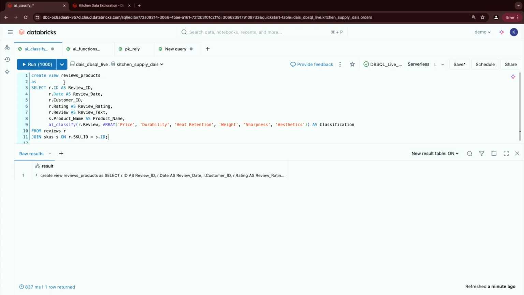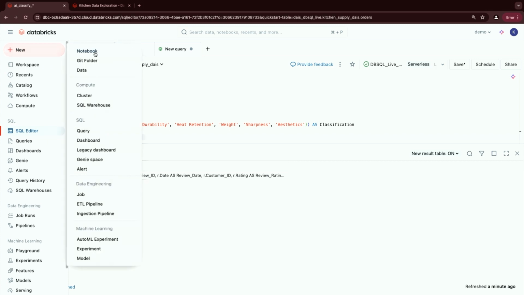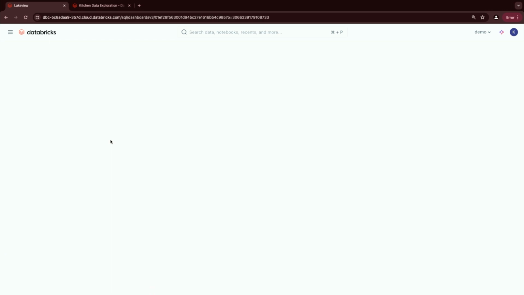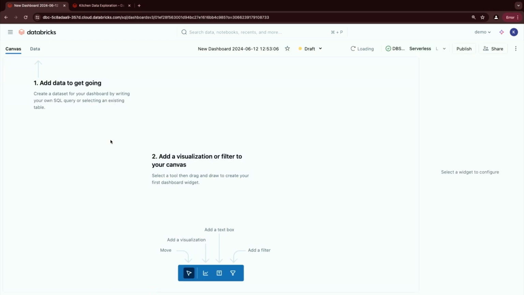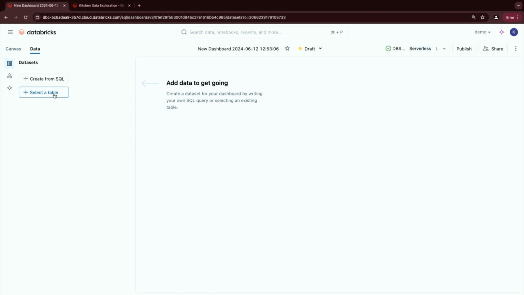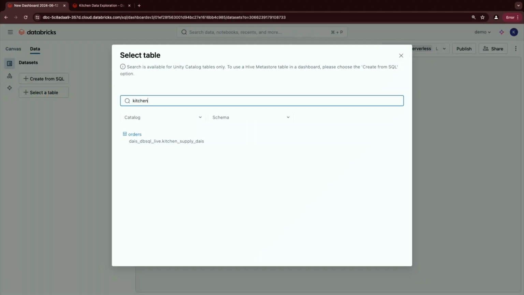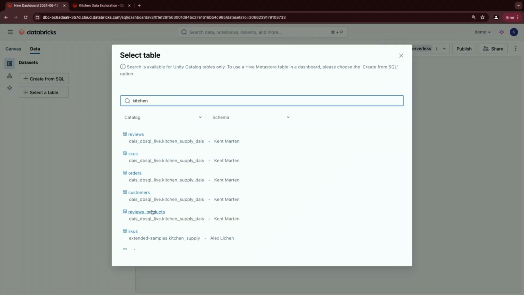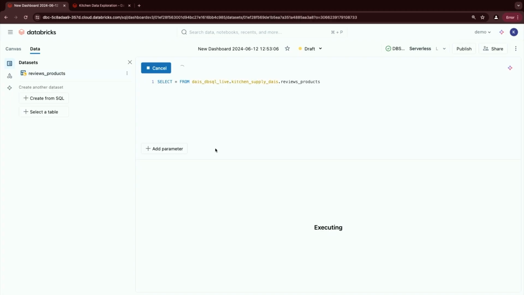So we've got a view. Looks good. At this point, I've got the data set up in the way that I like it. I'm going to go ahead and create some analysis, a dashboard where I can share with my organization. So I can simply say new dashboard. I could also use the new Genie space stuff that was shown in the keynotes this morning, but in this case, I'm just going to stick with dashboards. So when I create a dashboard, I need data to get started. I'm going to go ahead, select the table, kitchen. I'm going to choose my reviews and products view.